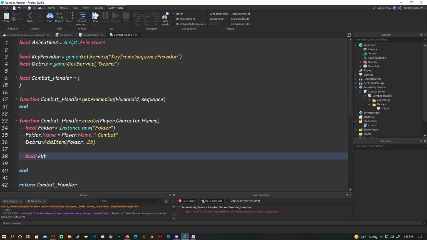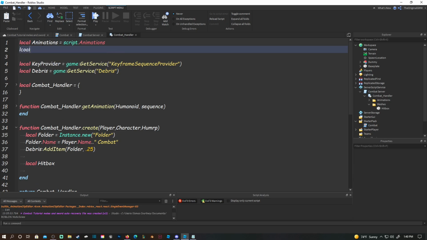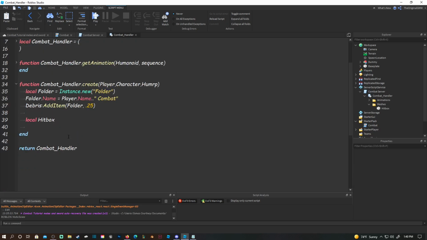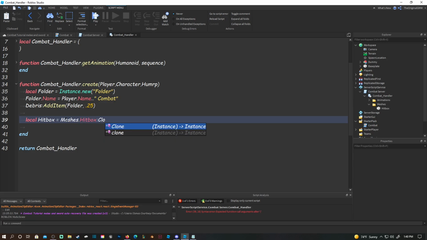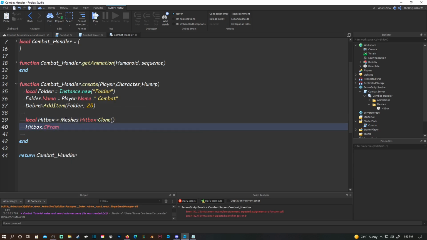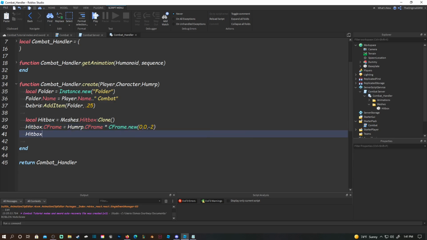Now we're gonna clone the hitbox, so local hitbox, and before that, you see where it says local animations? Just drop a line and do local meshes, because you could have script dot meshes. And then hitbox is equal to meshes dot hitbox clone. Then hitbox dot cframe is equal to humanoid root part dot cframe times cframe dot new 0, 0, negative 2. Negative 2 is fine. And then we're gonna do hitbox dot parent is equal to folder.